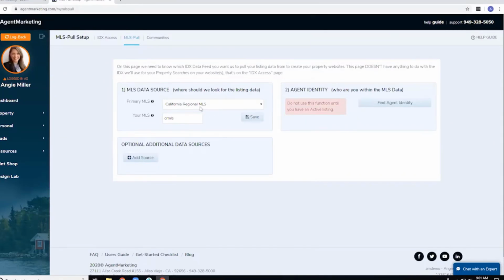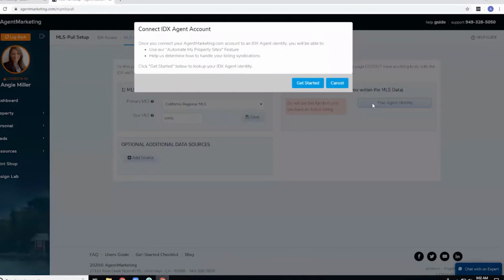First, you'll want to select the MLS you're a part of and then save it. After you're done doing that, you'll go over to the second portion, which is the agent identity portion. Here you'll find your agent identity. It's different than the agent identity that you're probably used to in your MLS. We create your own agent identity in the system, so it links up to your MLS and pulls in those listings for you that are associated to you.